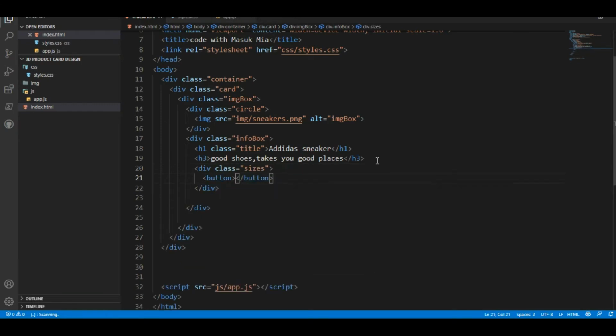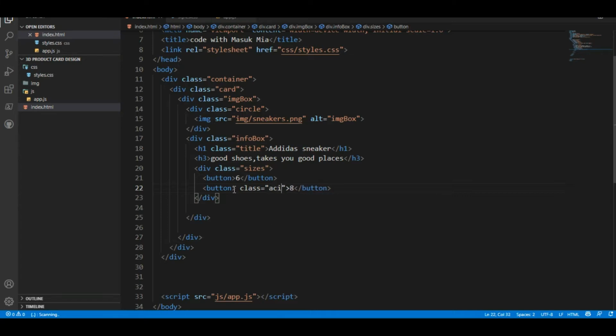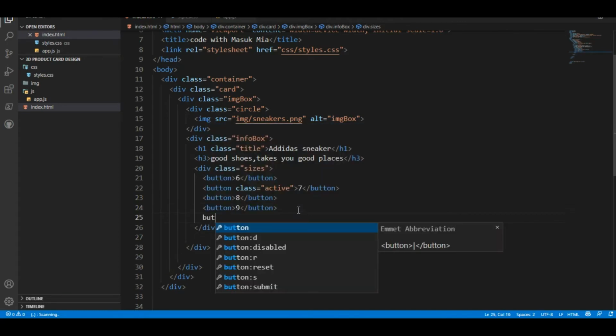Inside of this I will give a button, and it will be 6. Then I will give another button, 8, and here I will declare a class name, active. Okay, I'll try it for active. Then I will add another button, 9, and then the buttons 6, 7, 8, 9, and another button, 10.